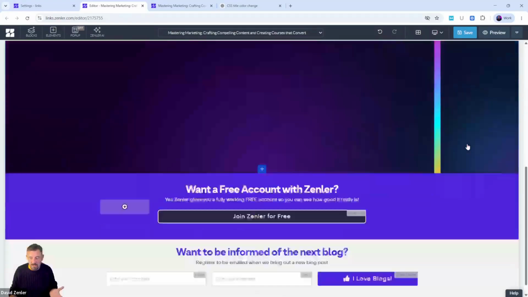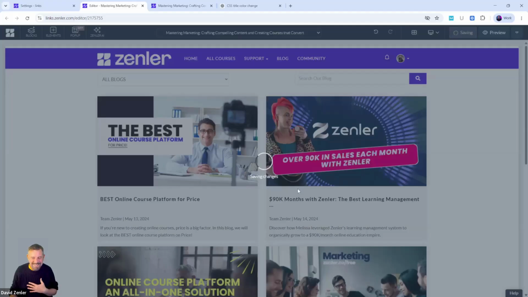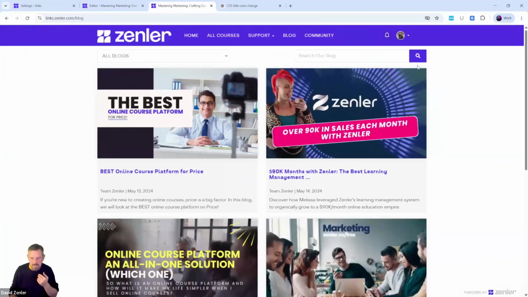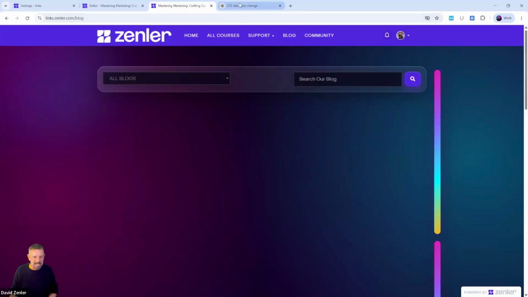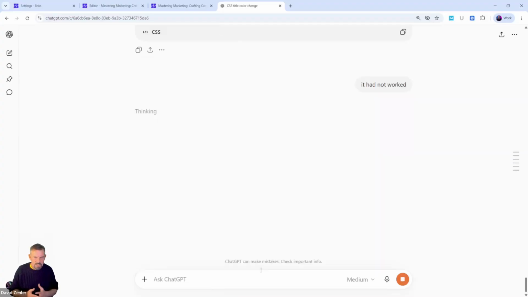Wow, I really don't know what to say at the moment. Let's click save. Sometimes it will default back like this, but if we go into the page, I don't know what is going to happen here. So it hasn't worked. It's done something, but let's just tell it that it has not worked, because sometimes it's worth asking it again and getting it to do things.